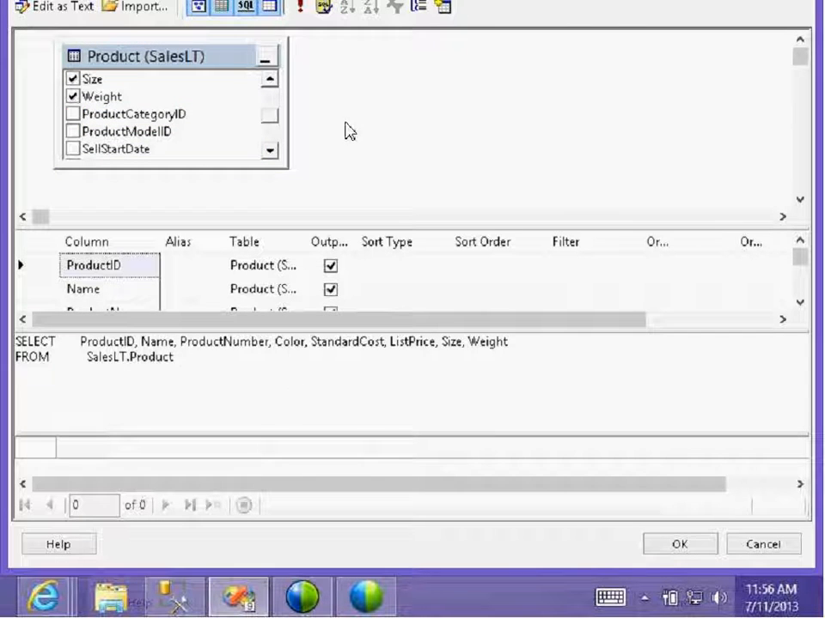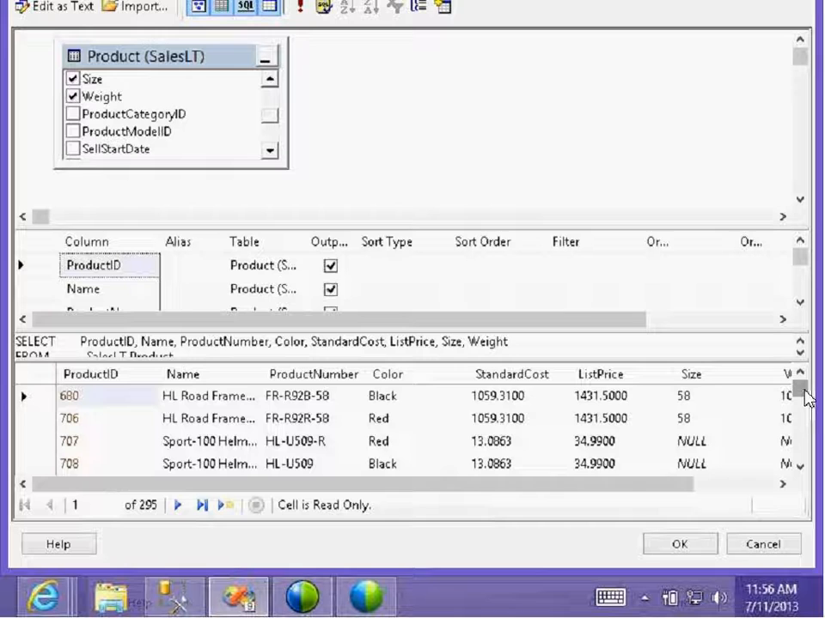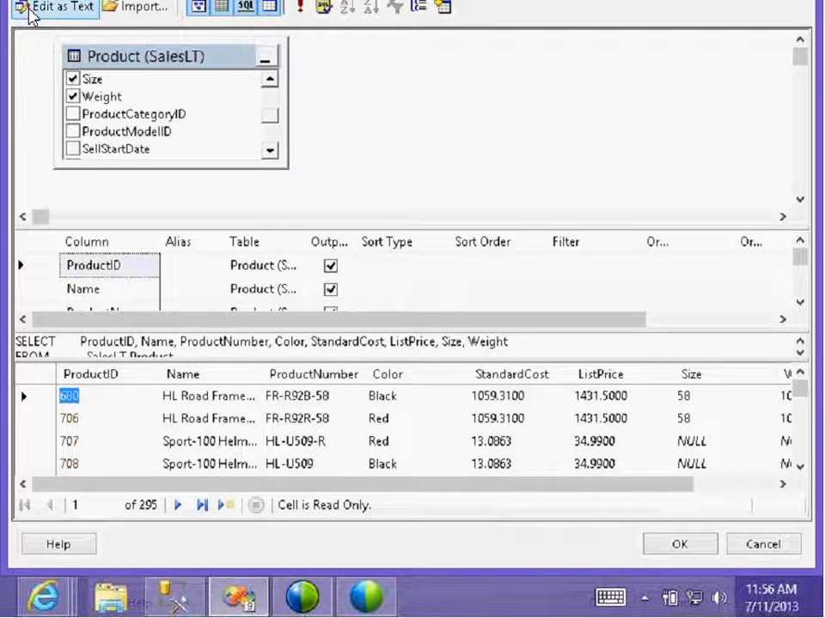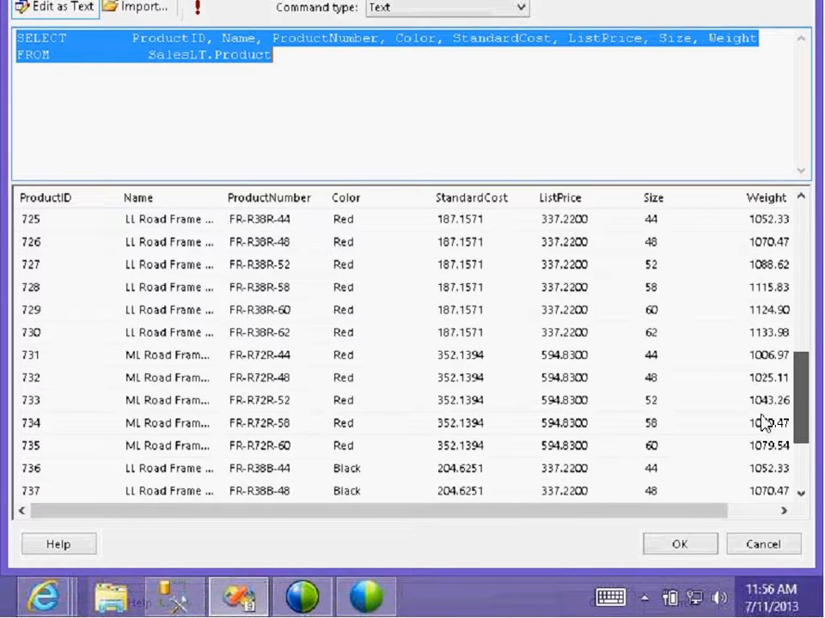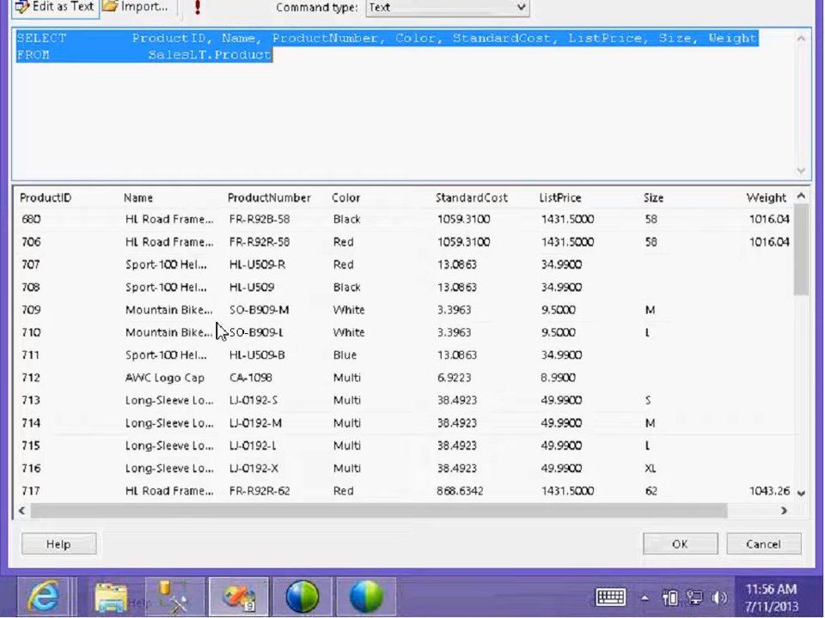Now, is it sure? Then you execute and run the query and make sure of the result, that what I'm writing is right. Go back to edit as text, and execute. You can write it in text format and execute, and you can put it here itself.